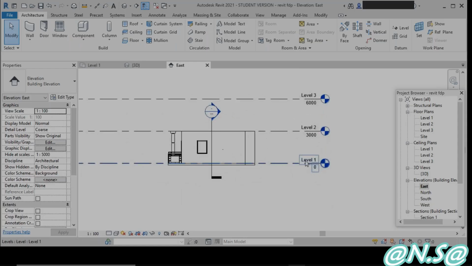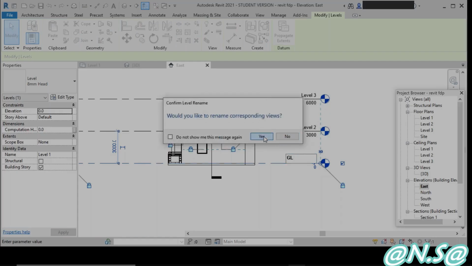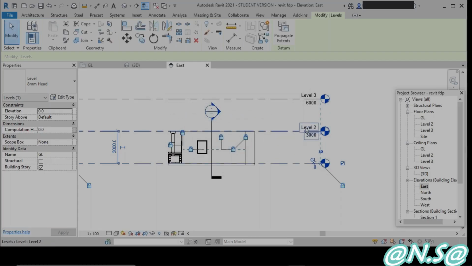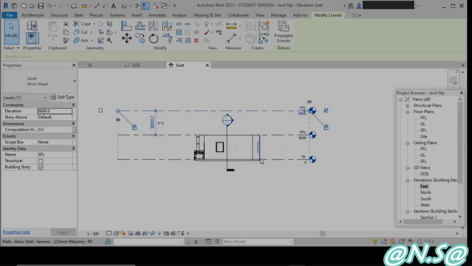So if you want, you can name the levels. Okay, from level 1, I'm naming it as ground level. Click on Yes to rename it. For level 2, I'm changing it to first floor level. Click on Yes. Next, level 3, changing it to second floor level. So like this we can go on changing the names of the levels.